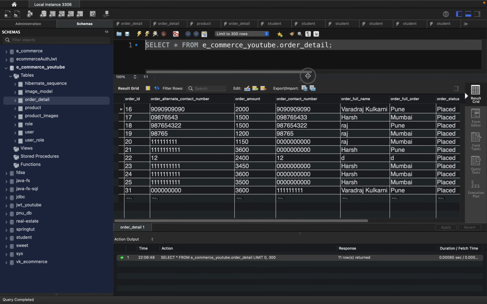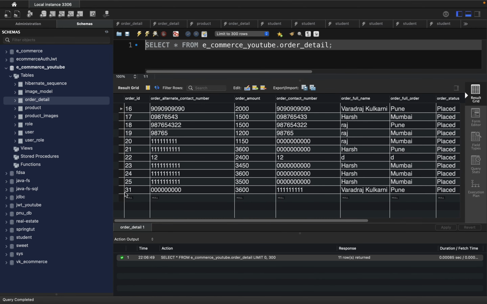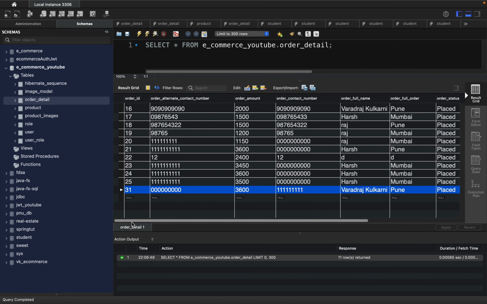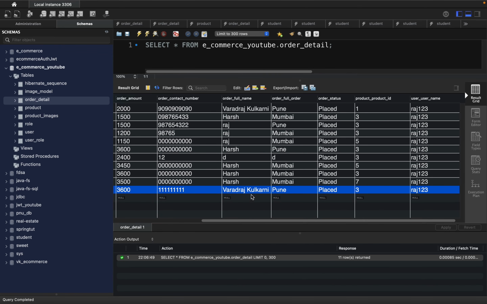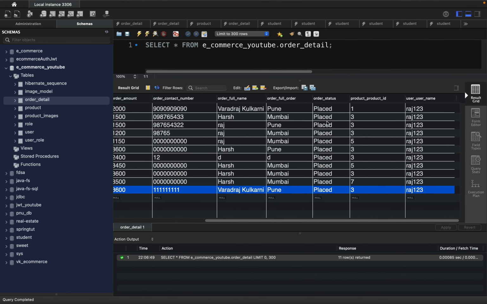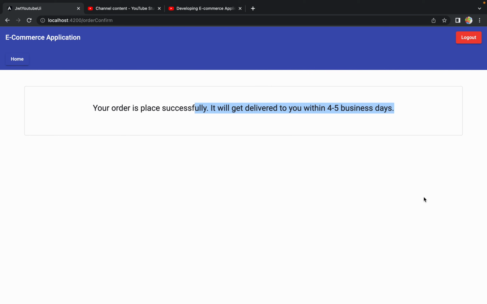In this order details table, on row number 31, this is the latest row that got added. You can see the order amount is 3600, and the contact number, alternate contact number, and full name is my name over here, the status is placed, and the product ID is 3. The username, like the user who has placed the order, is printed over here, which is Raj123. So the order is getting placed successfully, and everything is working perfectly fine.